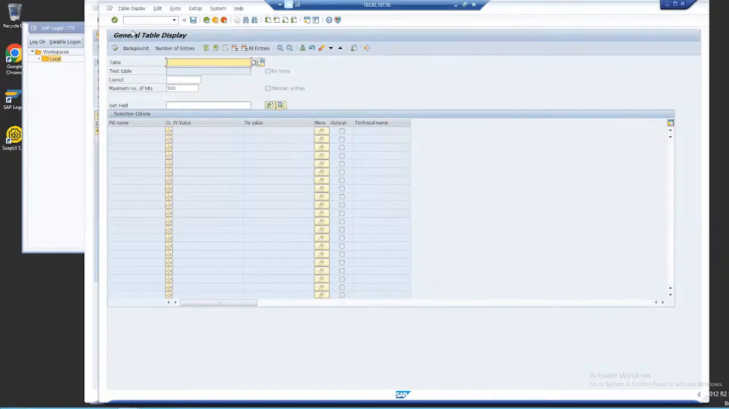BKPF will store the header data, whatever you have seen with the hat symbol, right? All those details will be stored in the table BKPF, and the line item data is there too. You have item 1 and item 2, only 2 line items per document. That line item data can be viewed in BSEG. So right now we will start with BKPF.